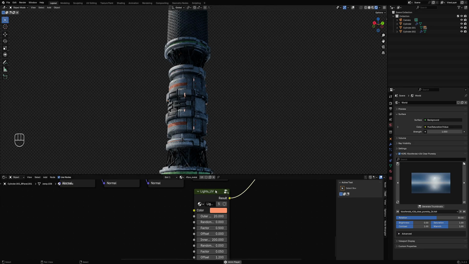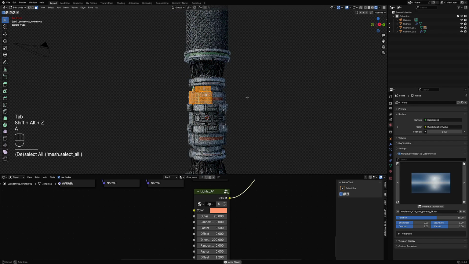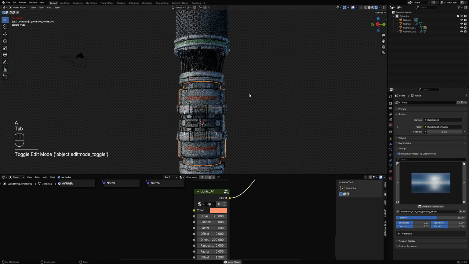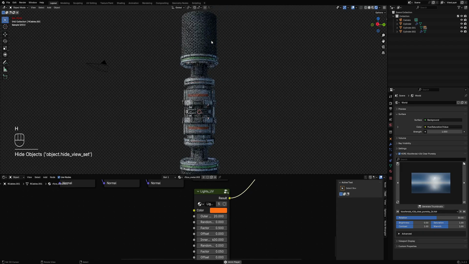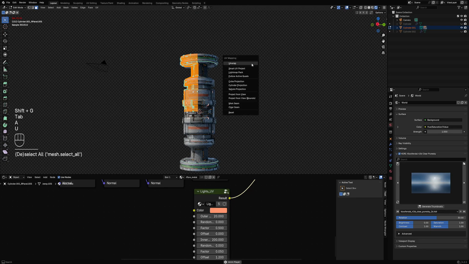So this is meant to work with UV objects. So we can just create this object. Create everything. Go to edit mode and just use Smart UV project.